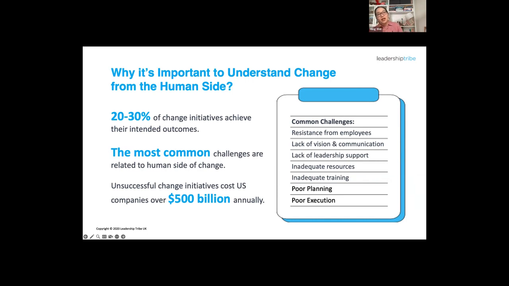And then the final point here is that unsuccessful change initiatives are costly. They are very expensive. The figure says 500 billion US dollars, ladies and gentlemen, and that's per year. Imagine what we could use that money for. I would definitely retire to Barbados for sure. But this money is wasted in vain because the change initiative was unsuccessful.